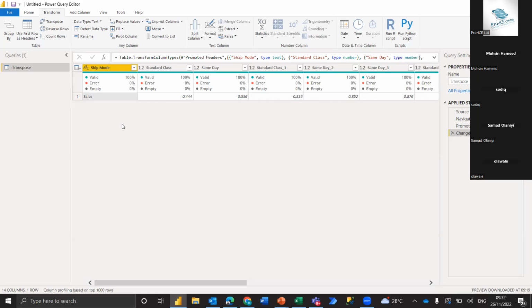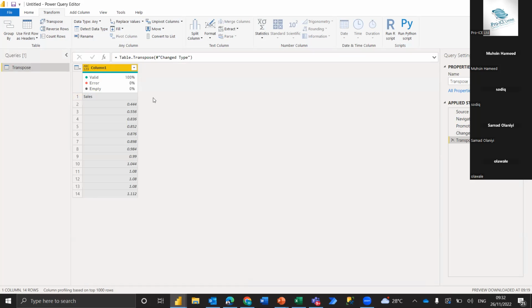If we go on to transpose like this, wherein we have the first row being used as the header, and we have only one row left. If I go on to transpose now, observe what happens. You see that whatever was on the other header level, I would lose it. And that is the implication of not reversing that step.